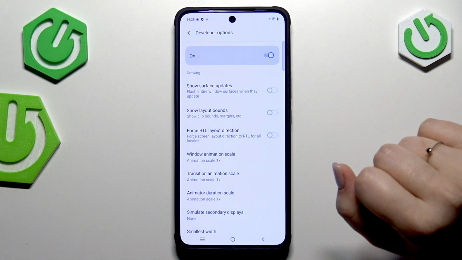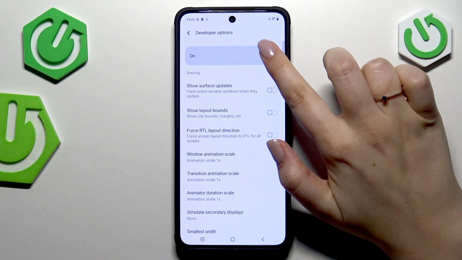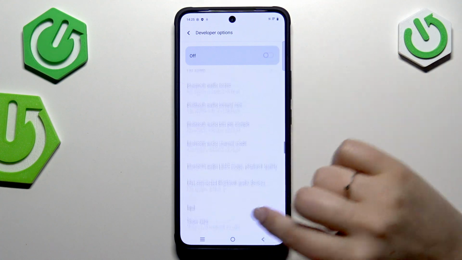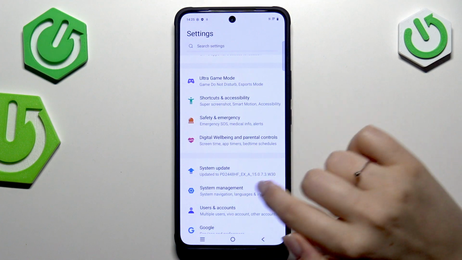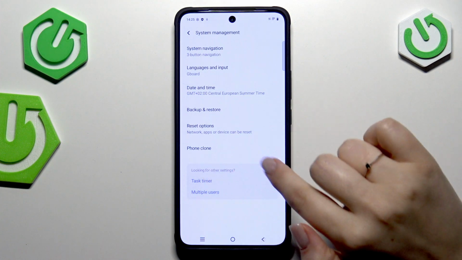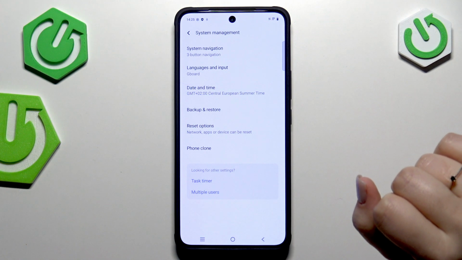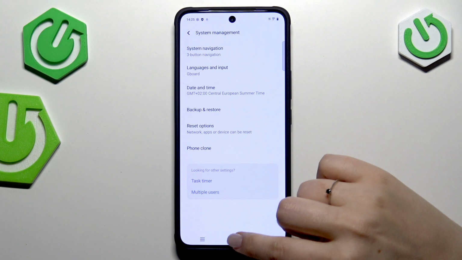If you're done with customization of developer options, you can always turn them off. Just tap on this switcher which is pinned to the top of the screen, and most of the options will be inactive right now, and after getting back, the developer options should disappear from the system management settings. But of course, no worries, you can customize them again. Just go back to the build number step and keep tapping.